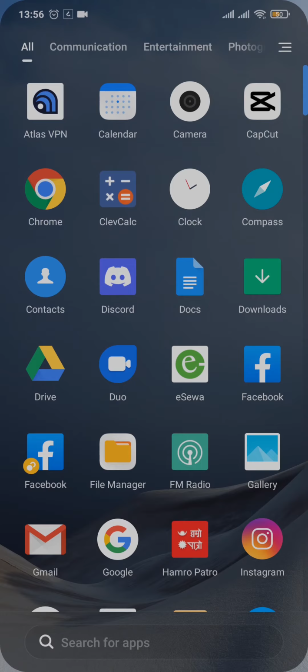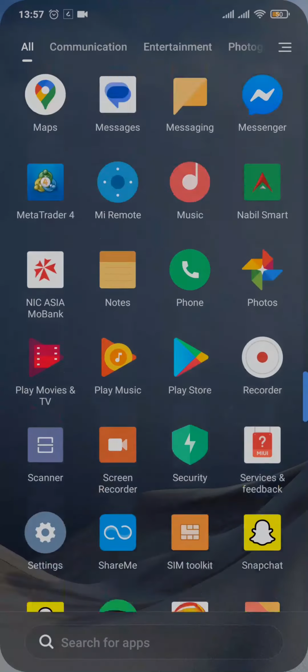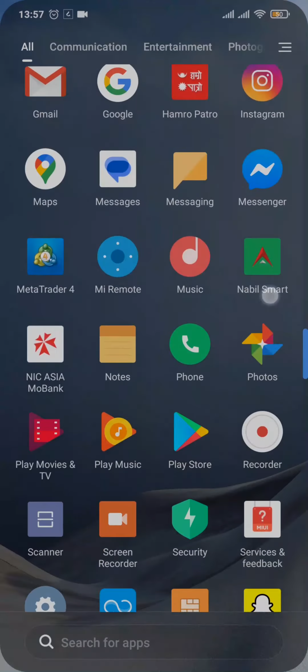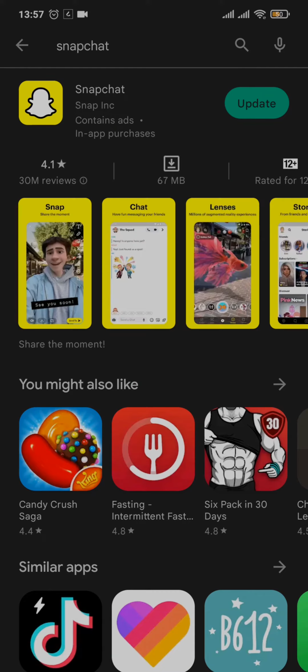Now the second thing that you can do is try to update the Snapchat app. Open up your Play Store and then search for Snapchat. Most of the time Snapchat causes these kinds of issues because there are some kind of bugs in its system. So you can tap on update, and updating helps to remove any bugs which may be causing that problem.